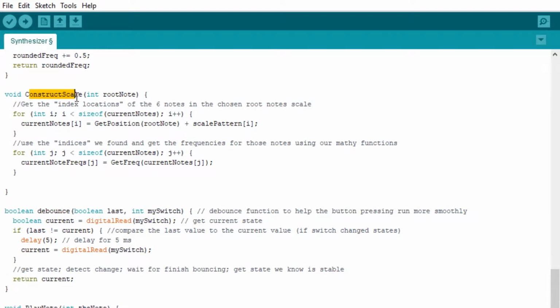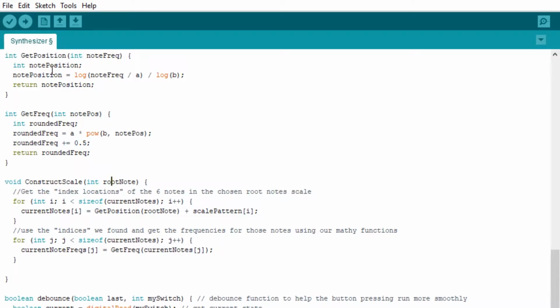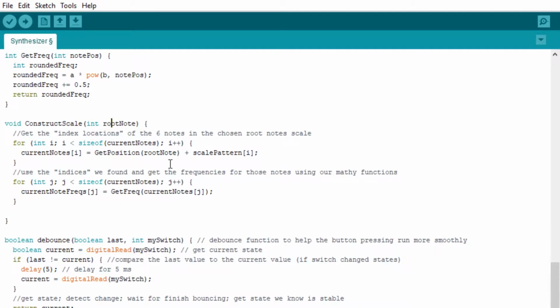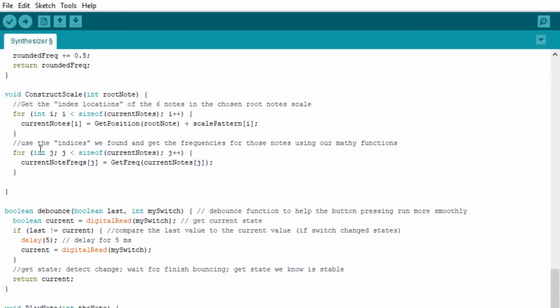Right, this is construct scale. This is how we actually construct a scale from one root note, and we're going to use our get position and get frequency functions to do that. So the first thing we're going to do is get the index locations of the 6 notes in the chosen root note scale, and put them in this array, current notes.